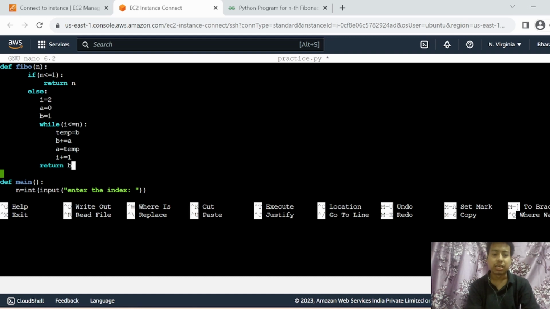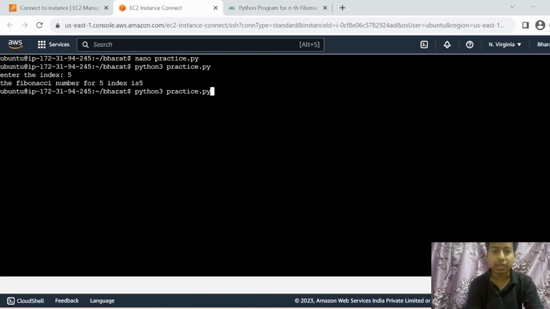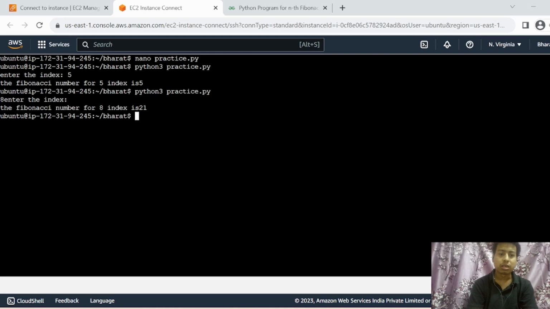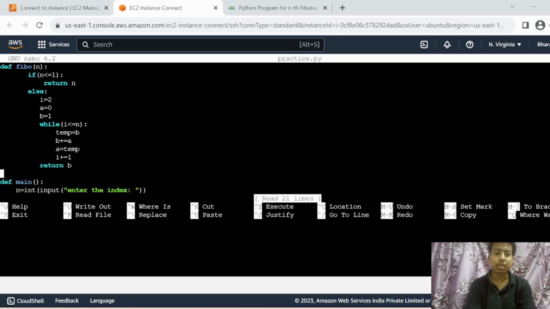Let's say control X, yes, enter. And we say python3 practice.py, enter the index number 5. It should give us 5. Python3 practice.py, index number is 8. It is 21. So this is how we can find the Fibonacci number using a while loop.